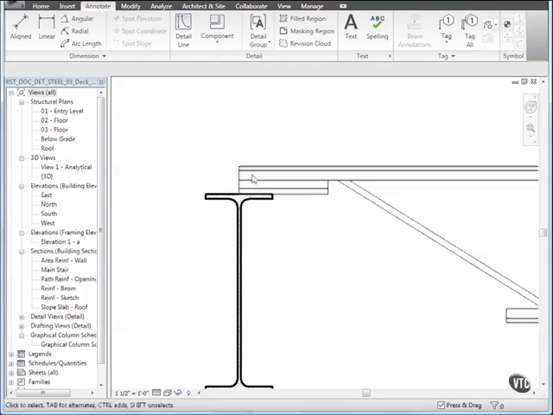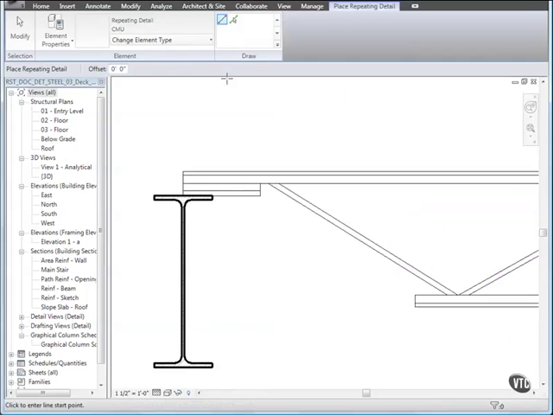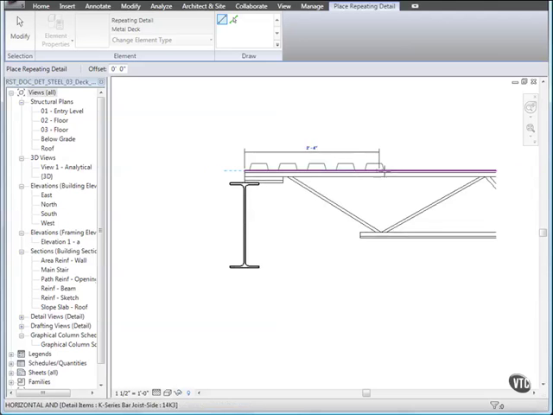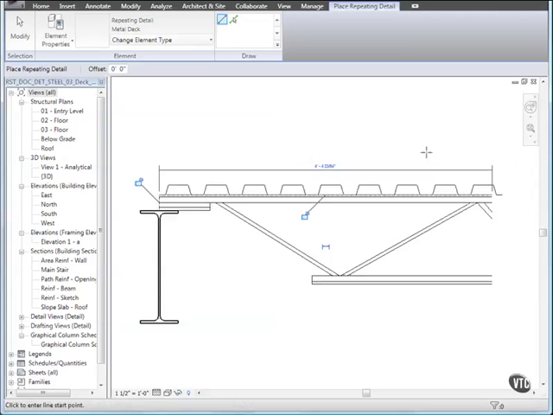Next, let's place a repeating detail. From the Component drop-down, select Repeating Detail. Then, click the Change Element Type drop-down and select Metal Deck. Then, click the end of the joist for the metal deck start point and move your cursor to the right. Then, press the spacebar to rotate the orientation of the deck and move further to the right and specify the end of the metal deck. Then, click Modify.